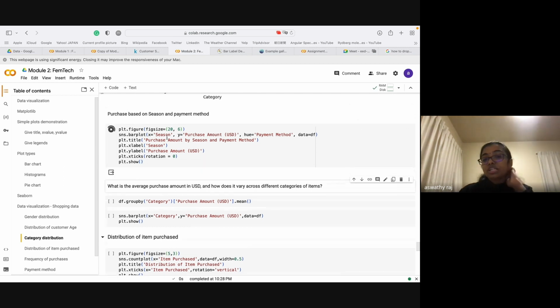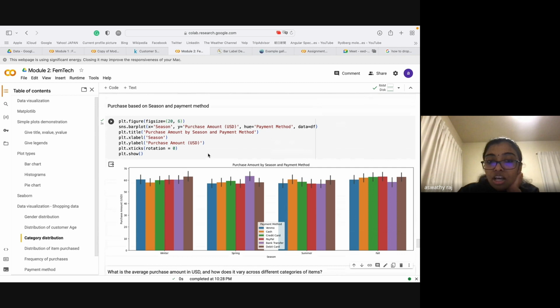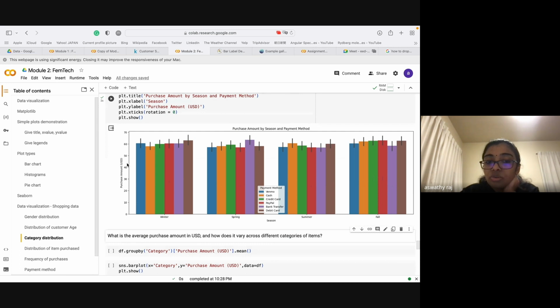This is based on different seasons and the payment method. You can see that X is basically season: winter, spring, summer. And I just want the Y as the purchase amount, and hue as payment. So if you see hue is there, that will give all the payment methods. So you can see, for the different seasons, what the different payment methods are, and how much amount was paid for each method.